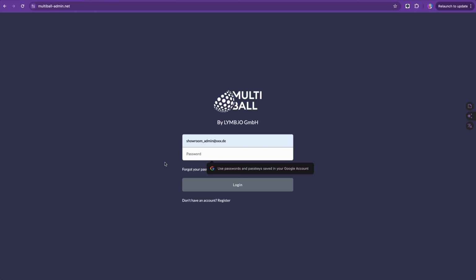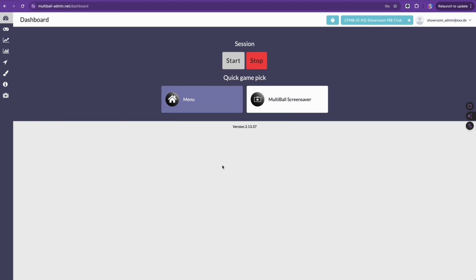Note, there are also some systems out there that already have their own process to acquire their password, but normally you will be sent your login credentials with the purchase confirmation. You fill in your password, you also have a forgot password process and so on. This brings you to the dashboard.